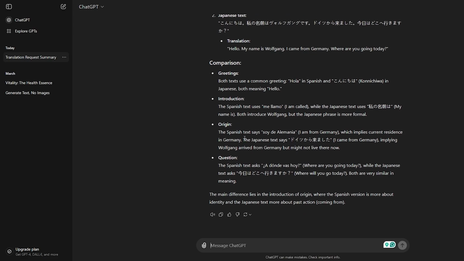And right here is the origin, right? So the text says "Soy de Alemania," I am from Germany, which implies current residence in Germany. The Japanese text says "I come from Germany," implying Wolfgang arrived from Germany but might not live there now. So it's actually giving us quite a thorough comparison.